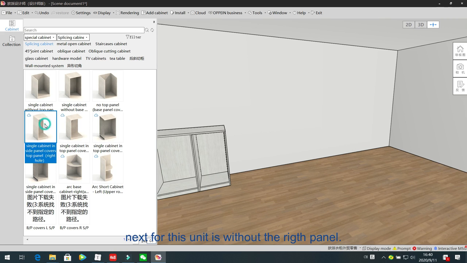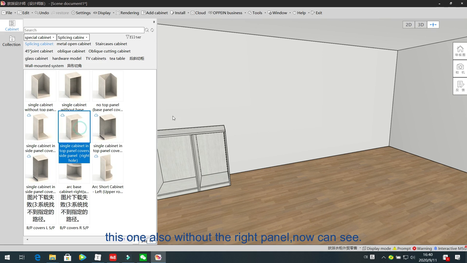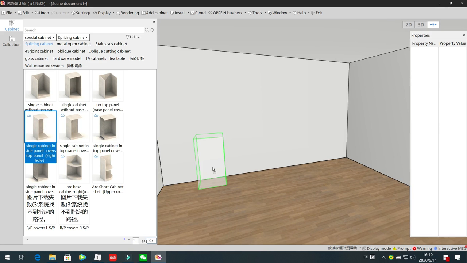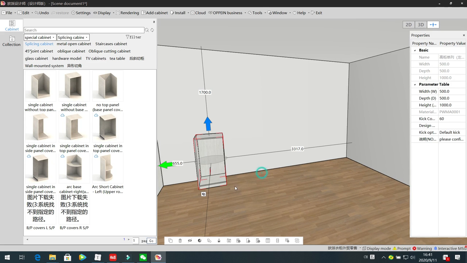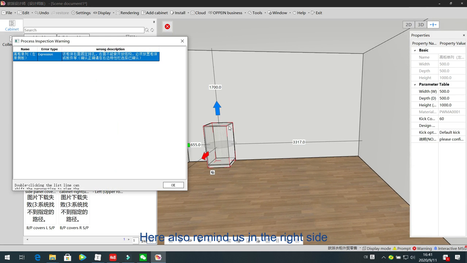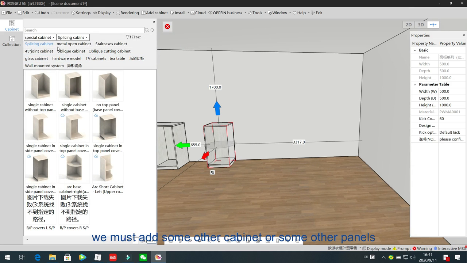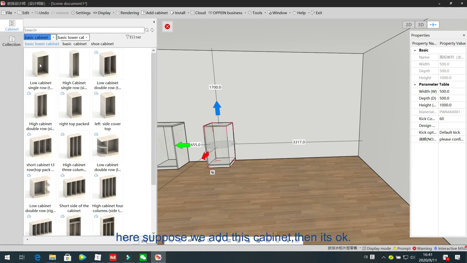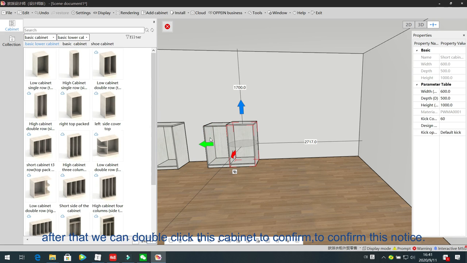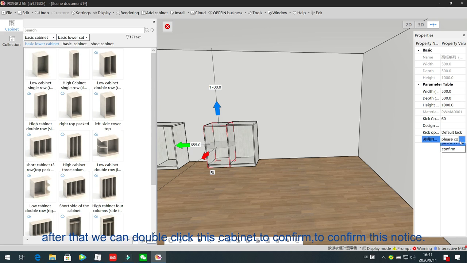Okay, next this unit is without the right panel. This one is also without the right panel. Now we can see here it also reminds us that on the right side we must add some other cabinet or some other panels. Here, suppose we add this cabinet. Then it's okay. After that, we can double click this cabinet to confirm this notice.